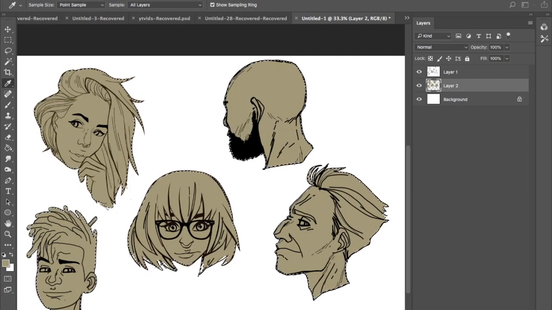So now I dropped in the base color, and I'll go ahead and choose different skin tones for everybody. And this is how I quickly do flat colors for the whole piece.